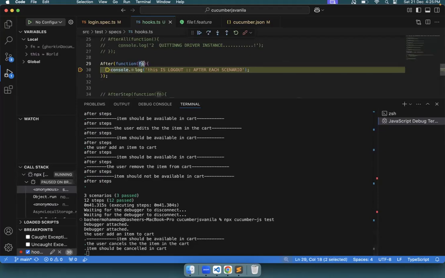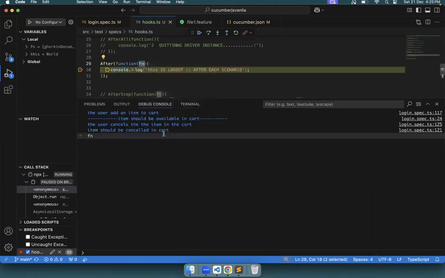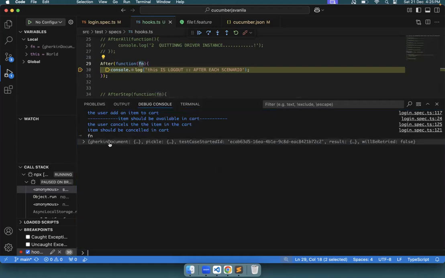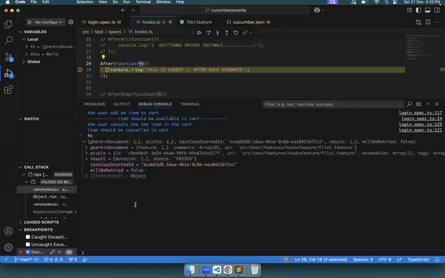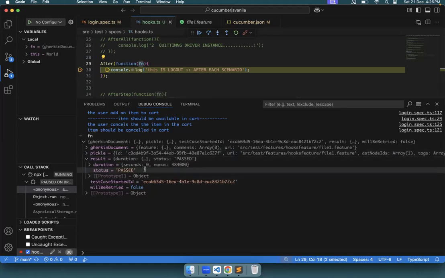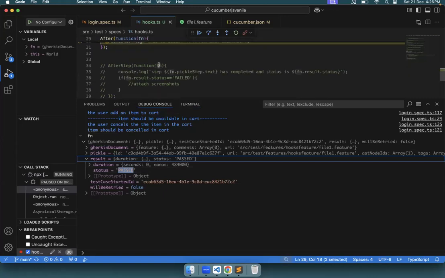So now you go here, take this one and double click, evaluate in debug console, and you go here. See here. Did you observe we did not have a pickle step? Why? Because after will be executed after completion of all the steps, right? So at that particular time, it may not have the status of which step it is. That is the reason only these four values are given: document, pickle, result, overall result, and this is the overall result, not the step result. Step result you will get over here, step by step.